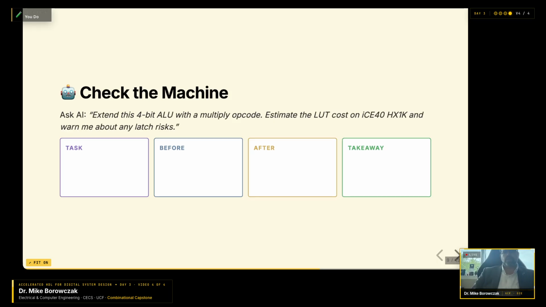Extend this 4-bit ALU with multiply opcodes, estimate the LUT cost on ICE device, and warn me about any latch risks. So you could ask it this. You could predict what will happen on a 4x4 multiply. It's going to say that it might require about 30 to 40 LUTs. The latch risk is if it forgets to have a default for O carry or any of the others.